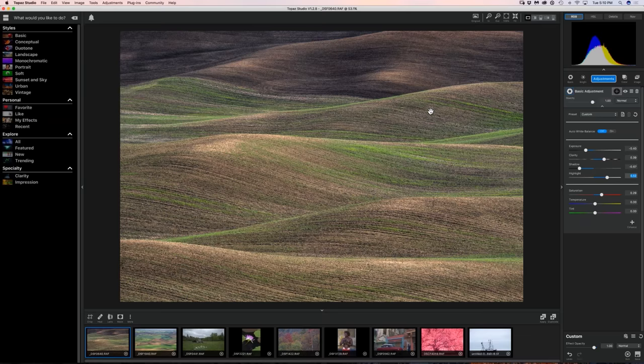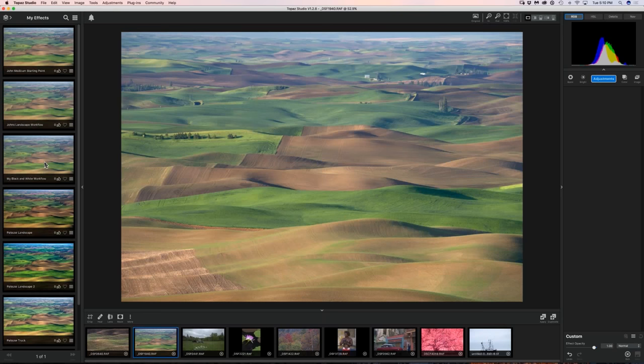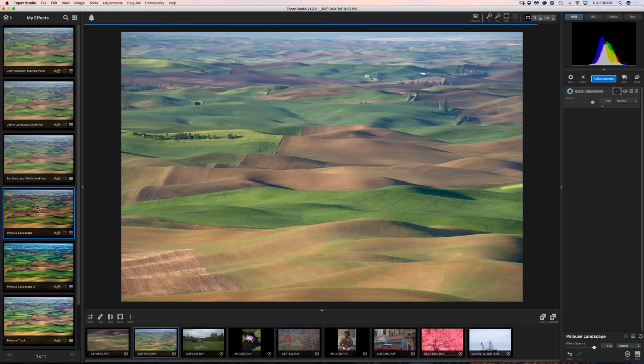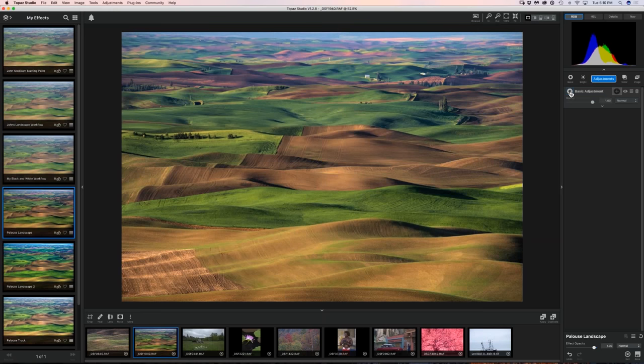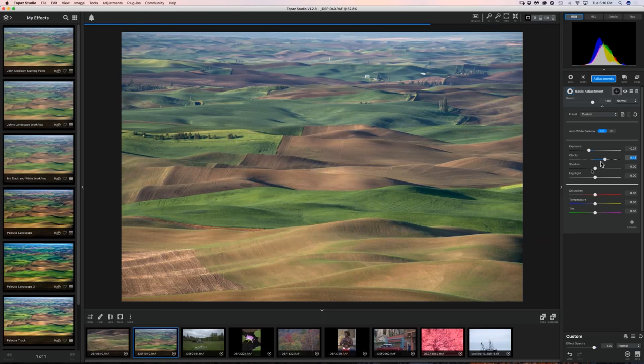Move right along. Here's another Palouse image. Again, it looks flat, as most would expect coming from a raw file. So now let's go over here to the right side, and we'll look at my effects. What you can do is create, and you'll see that I've created a Palouse landscape preset. So how did I do that? I simply came over here and created a basic adjustment. So I'll go back and default to nothing. If you wanted to come in here, get a basic adjustment, do the same thing we just did. Add some clarity, shadow, highlight, and then we add some of that saturation to bring that color back.